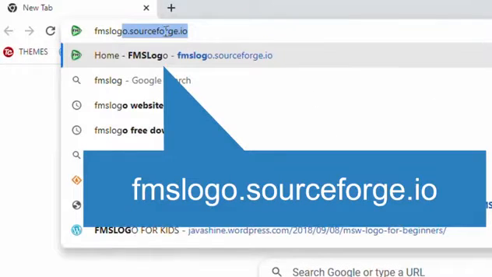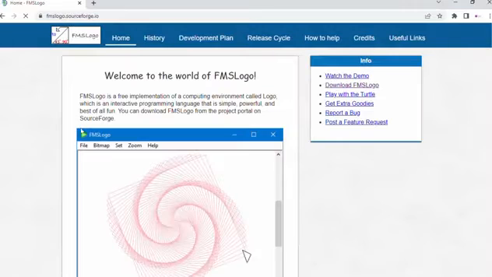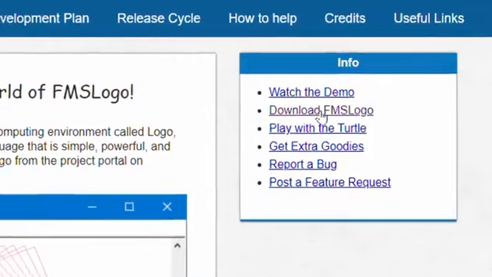Alright, I already have it here because I've searched for it before, but if you've not searched for it before, you won't see something like this. So, fmslogo.sourceforge.io. Once you have this, you can just hit the enter key on the keyboard and it takes you straight to the website. Now this is the FMSLogo website. Once you're on the website, just by the sidebar, click on download FMSLogo.